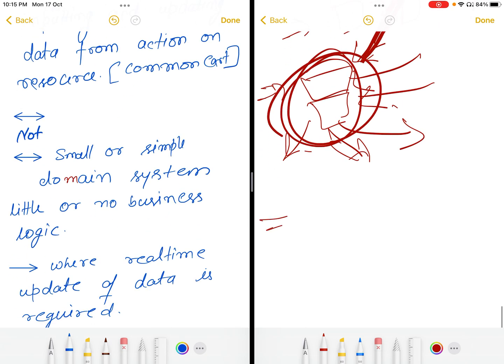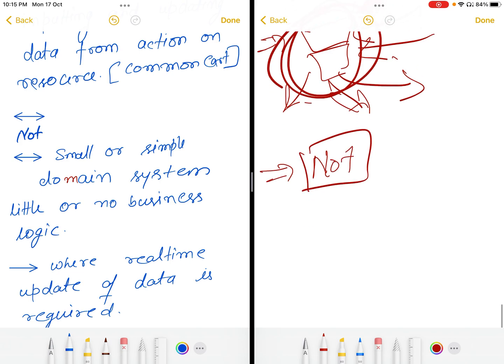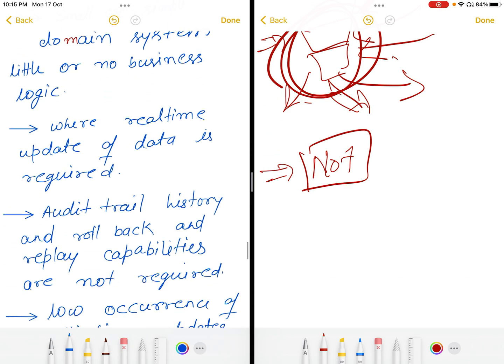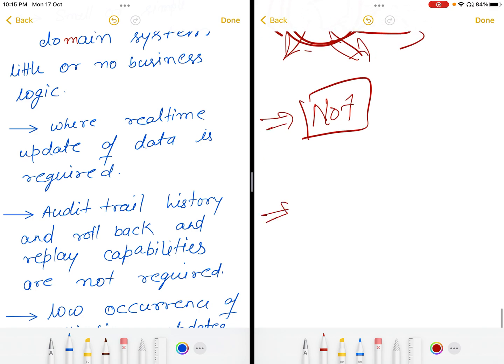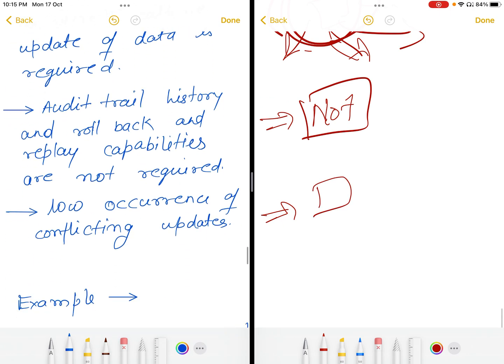Now comes the next part: when not to use. If you have a very small scale to serve, and your system has very little or not too much business logic, then it will not be fitting. If you want real time, then also this will not be a fit. If you don't require an audit trail and all those things, then also it's fine to skip it. If you have very low concurrency or conflicting updates, then also you don't need this.